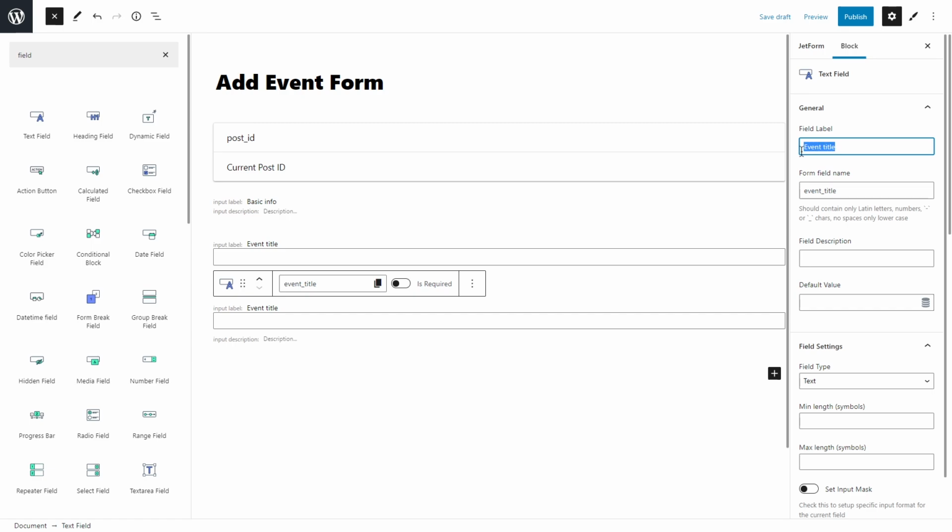I'm gonna set its label, and at this point, it doesn't really matter what form field name you enter. However, to not get confused later, I suggest you use the names of your meta fields or taxonomies. For example, organizer is one of my CPT meta fields, so I will use organizer for the form field name.